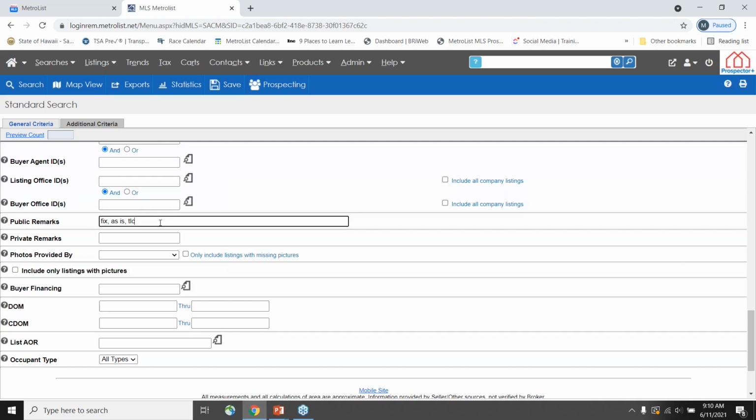And so I love sharing that tip with you, but really anything. It could be any horse property, properties with views, anything to that effect, any certain amenity or quality that you're looking for, absolutely leverage that field for searching. You could even search private remarks. You'll see photo provided by, buyer financing. So many more fields in your standard search form.